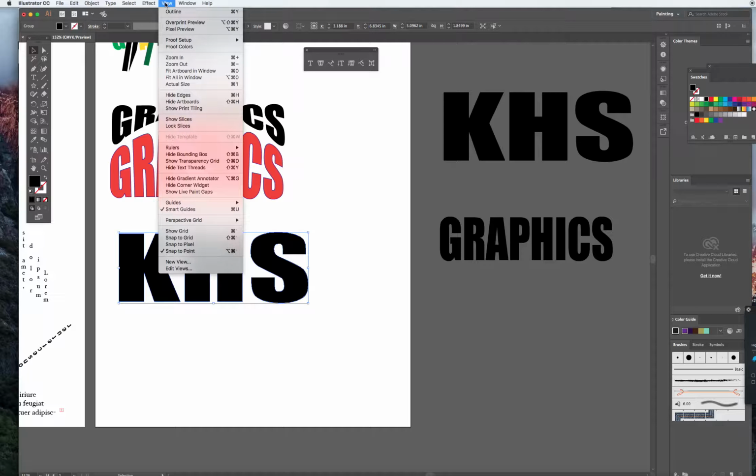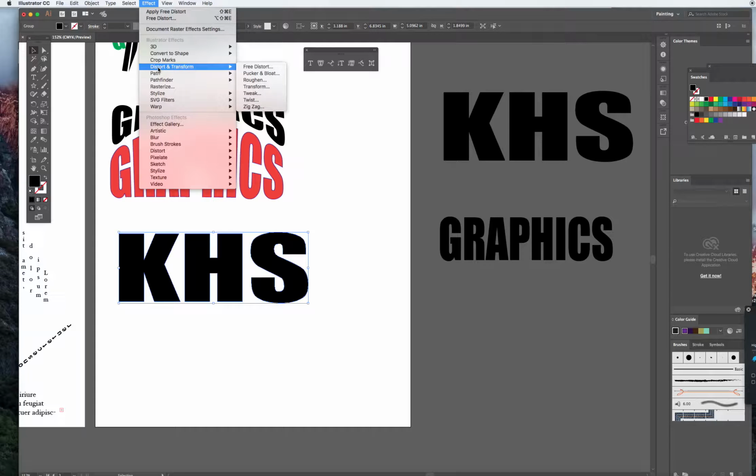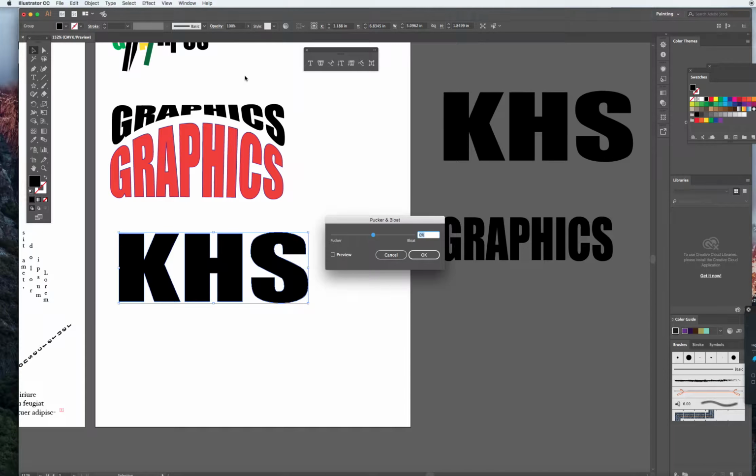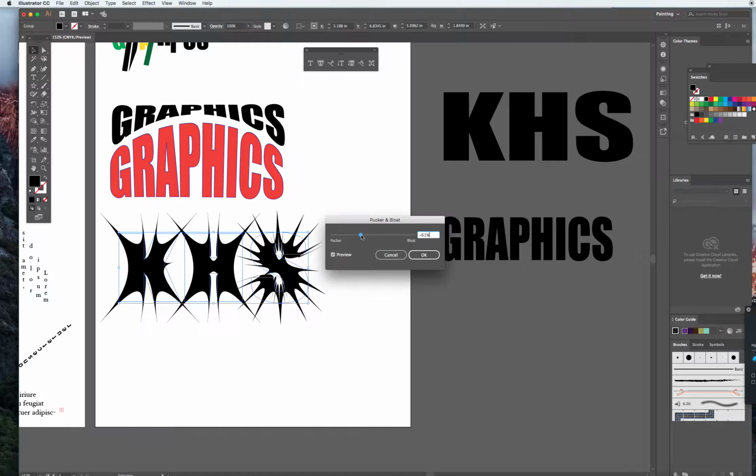The other one I like is the Pucker and Bloat. So again, Effect, Distort and Transform. Zigzag's kind of cool, but I'm going to let you guys play around with those. Pucker and Bloat's a cool one. Preview again. So puckering it pops it out.